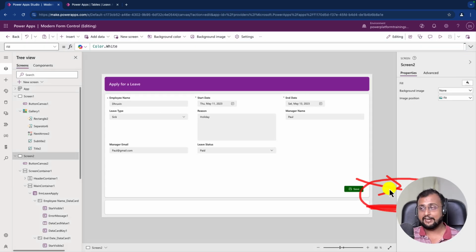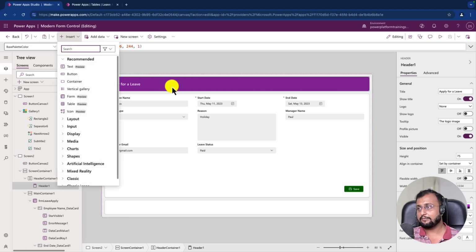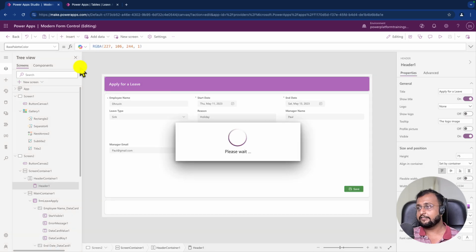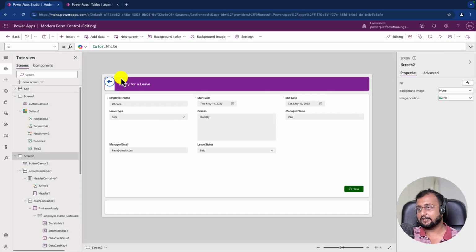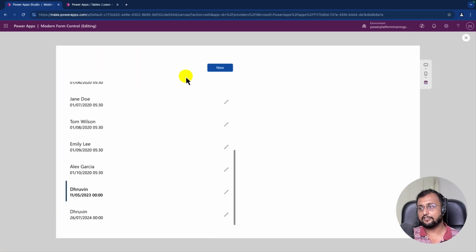Now for better navigation, let me add a back button over here. So I'm selecting my header again, and let's search for the back button. It just added this back arrow in the header. Let's reorder and move to start. That is how it looks. Okay, and now on the back button, we will simply write the code Back. So when I click on that, it will just go back.